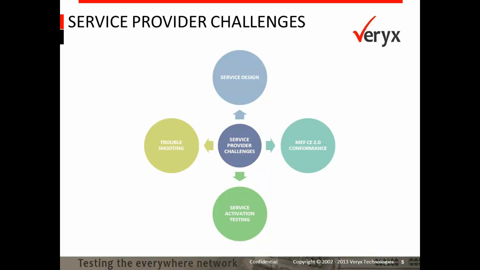We'll now understand a few challenges faced by carriers in each of the following phases. Firstly, designing the new CE 2.0 grade services, verifying conformance of the new service with respect to CE 2.0 specifications and having them MEF CE 2.0 certified, ensuring complete integrity of the circuit before service turn-up, and finally troubleshooting.